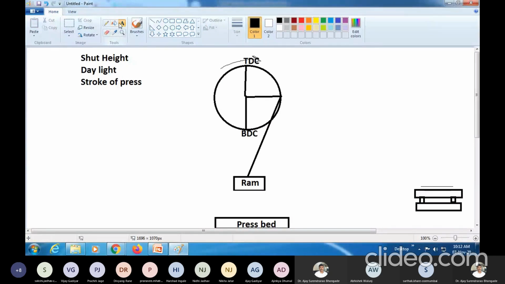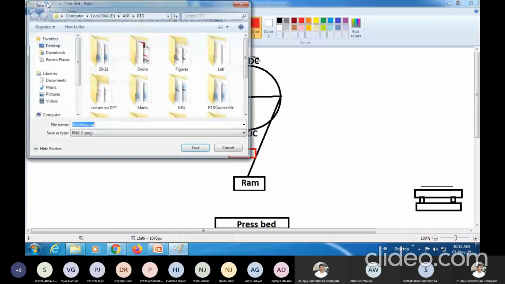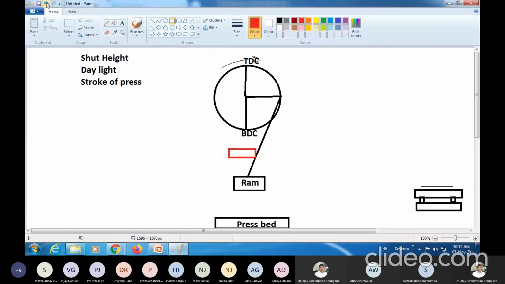So we may have the ram at this position, maybe at this position, for the TDC position, correct? When the crank is in the TDC position, we get this particular position of the ram. And if the crank is in the BDC position, we get the position of the ram like this.